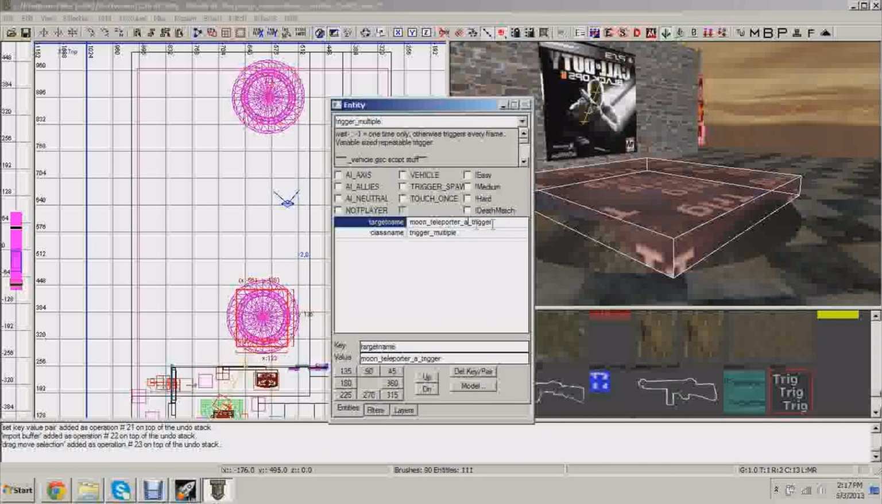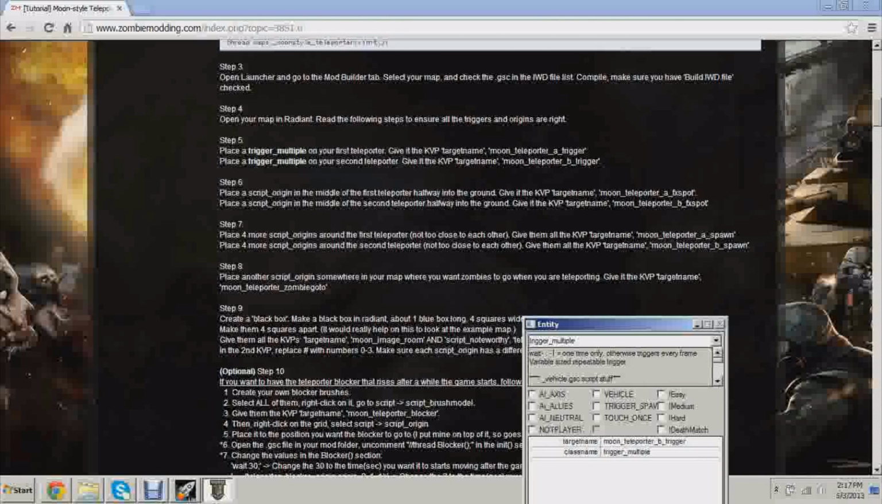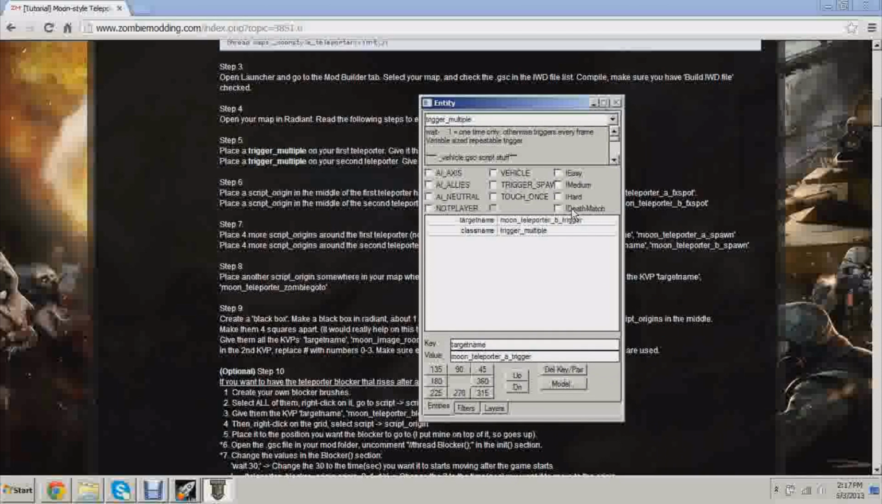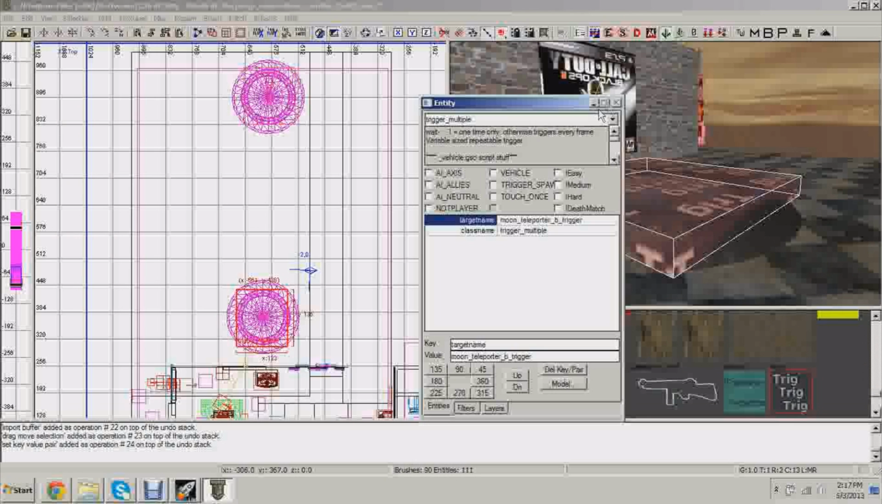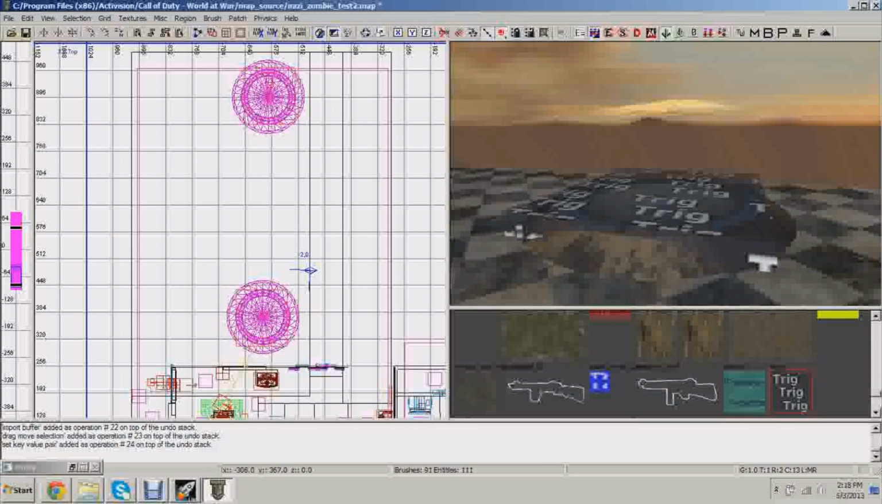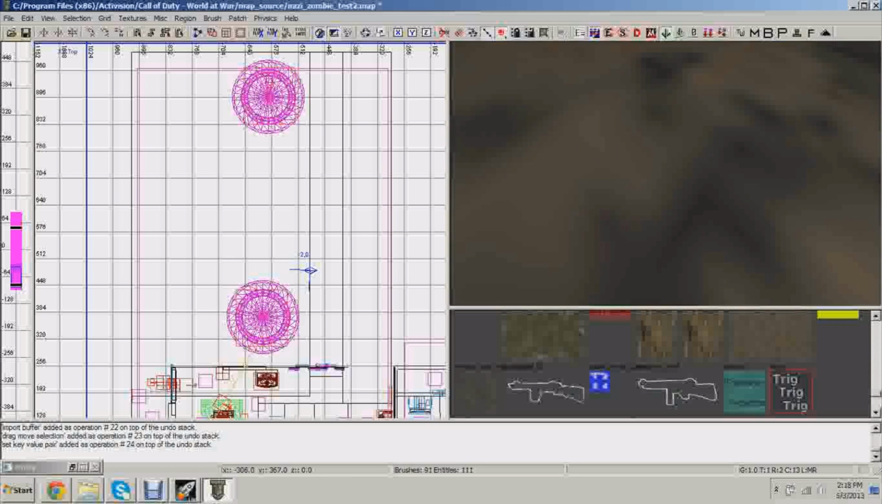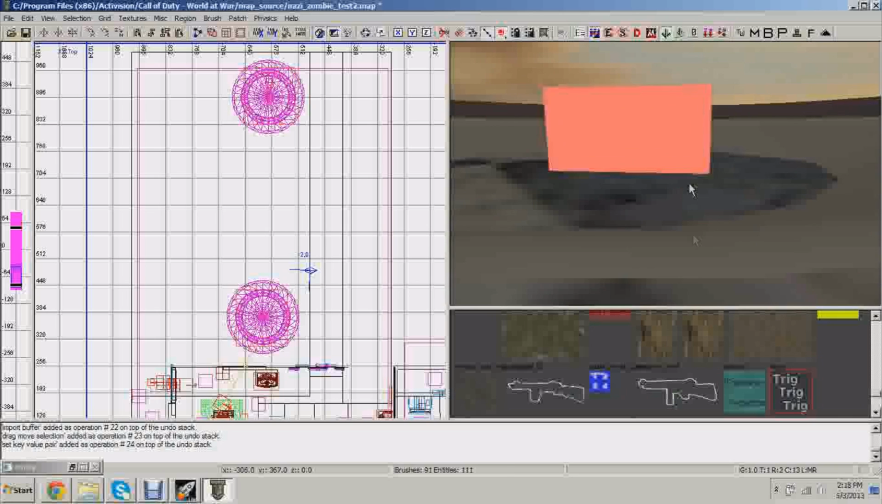So we're going to do, and I believe that's B trigger, teleporter B trigger. Let's see. Get out of here. Teleporter B trigger. Yes, that is correct. So we got that, and Radiant, please open. There we go. All right, so now we have our 2 triggers. Now that is what's going to be the trigger. All right, then. We got that out of the way.